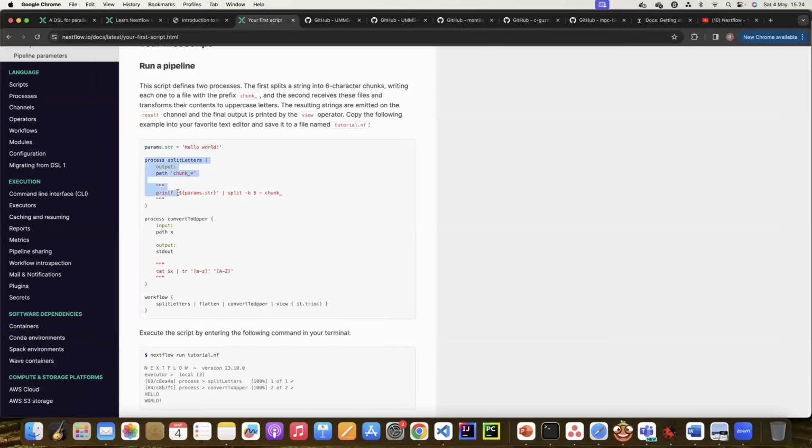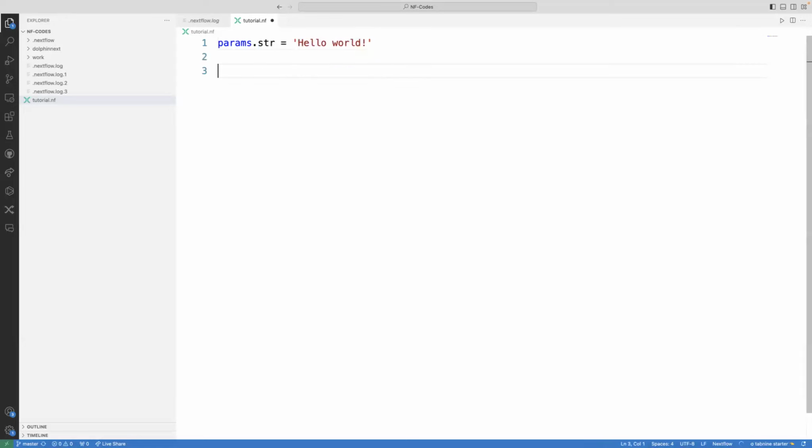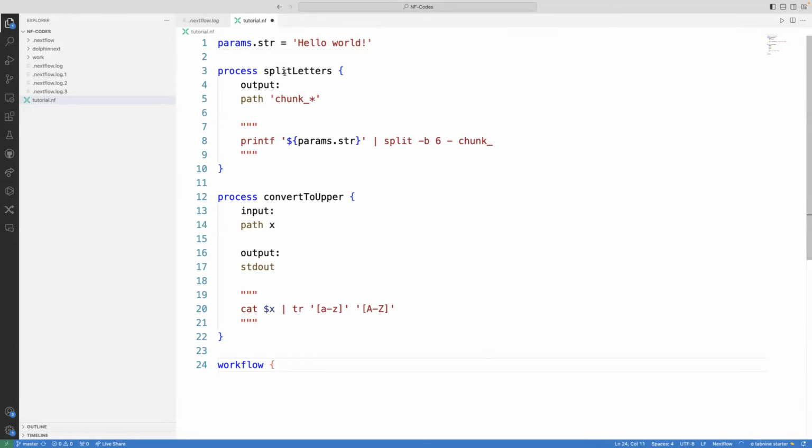And then you define two processes. I just copy these processes. The first process is splitLetters. There is no input, just output. If you call this process, it will output splitted characters. If you give it the letters, it will split them.